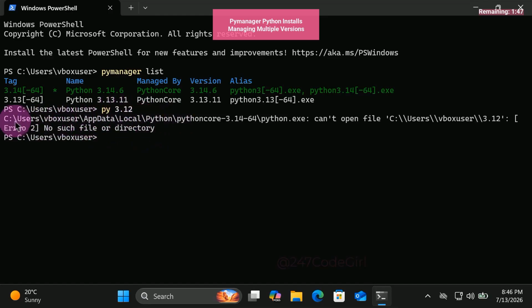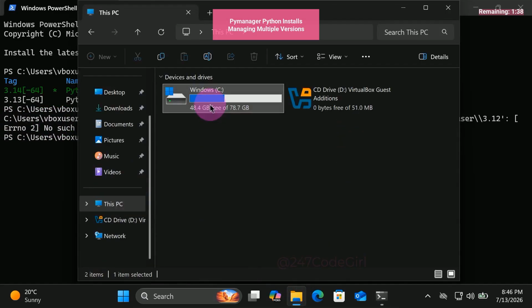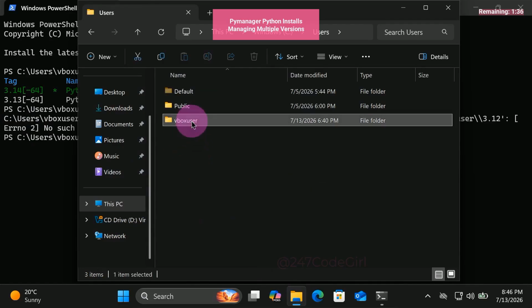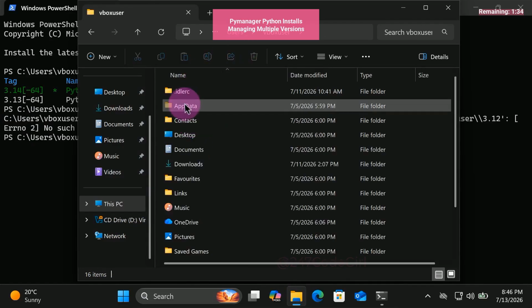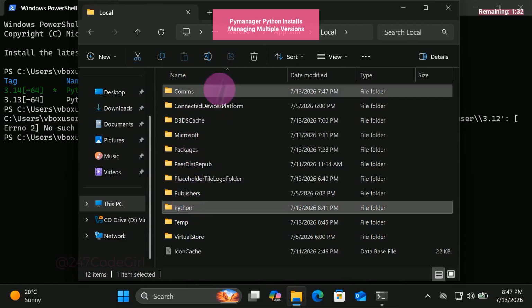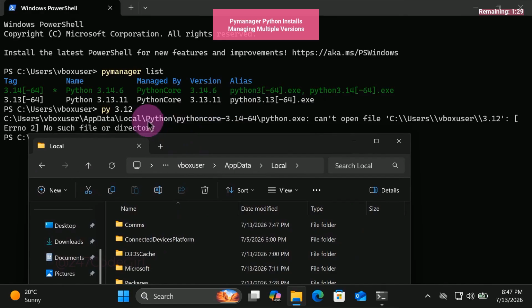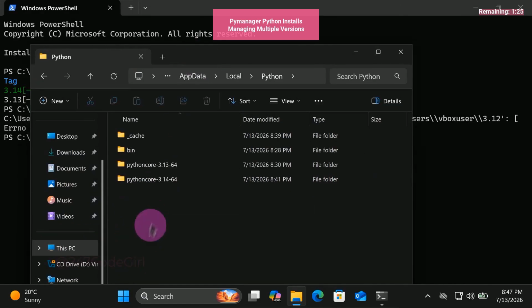Let's check C drive, users, username, app data, local, Python, and Python core. Open Windows Explorer and navigate to that target path. Go to C drive, then open users. Open your username folder, then app data and local. Locate the folder named Python. This is the active directory. Inside the Python folder, you'll find Python core 3.13 and 3.14.